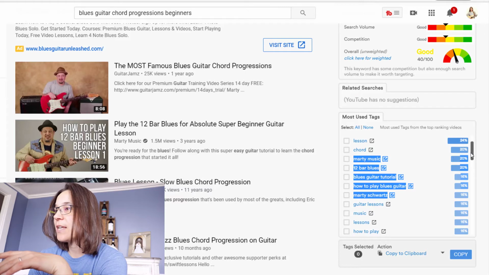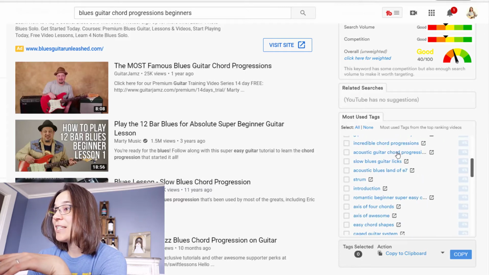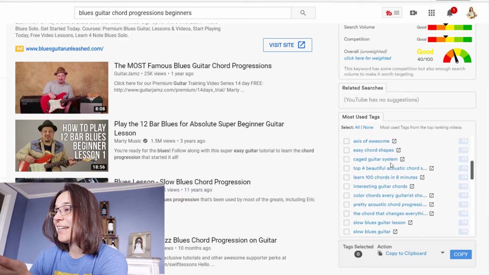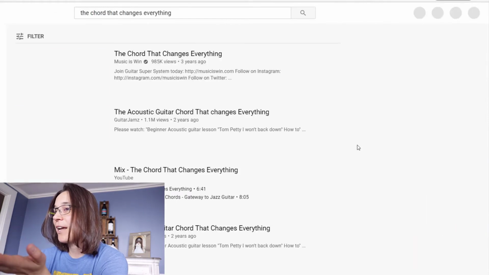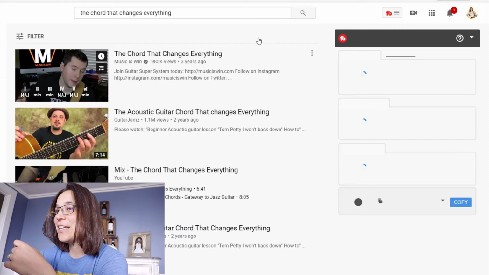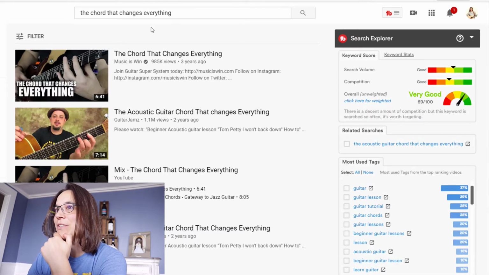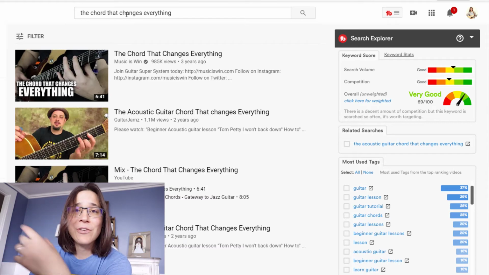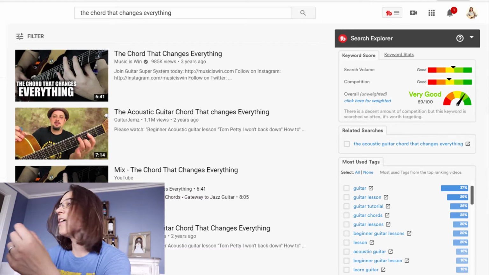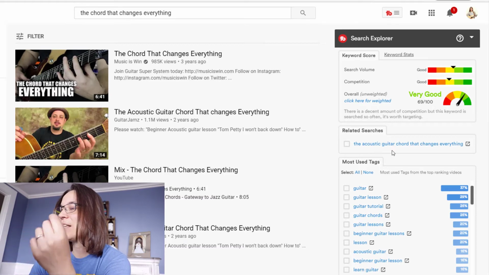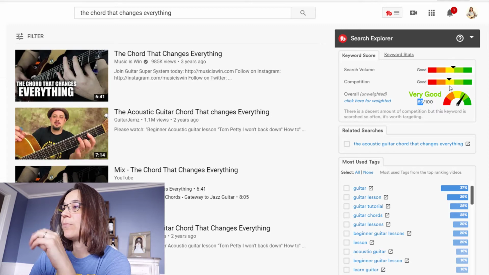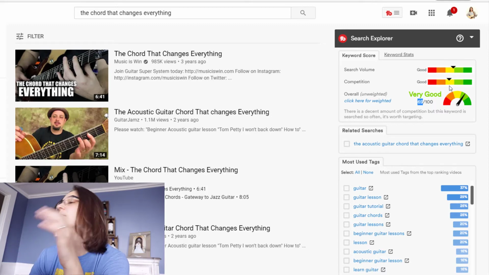You can click on some of these other tags. But you can see here, these are all keyword ideas, like "The chord that changes everything." I'm just clicking on one to see if it gives me a different ranking over here. So if you wanted to do a video around the chord that changes everything, and that could be anything, this score now went from good to very good. We have a higher search volume, and competition's a little bit in the middle.